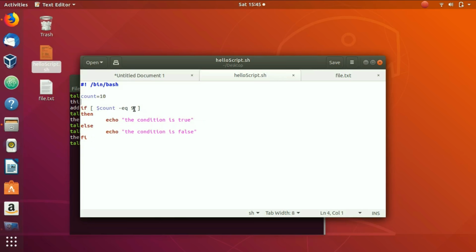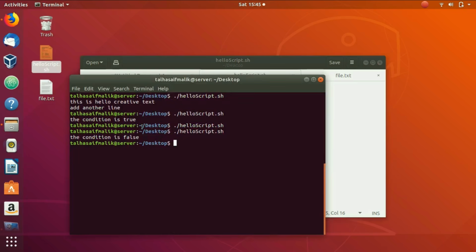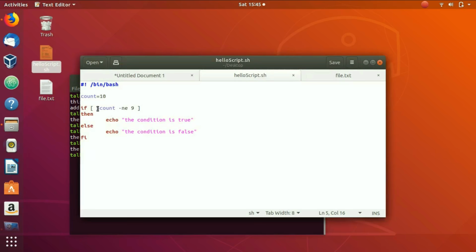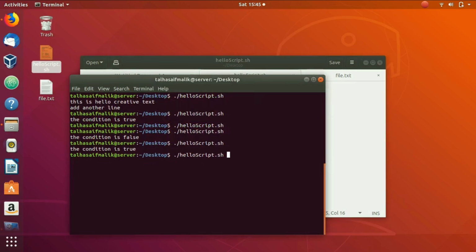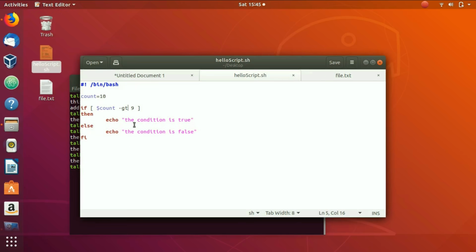You can actually check here not equal to as well, which is NE. NE stands for not equal. Obviously this condition is going to be true now because we have 9, and 9 is not equal to 10. Another thing you can do is write here GT, which stands for greater than, and if you run your script, this would say the condition is true because 10 is greater than 9.